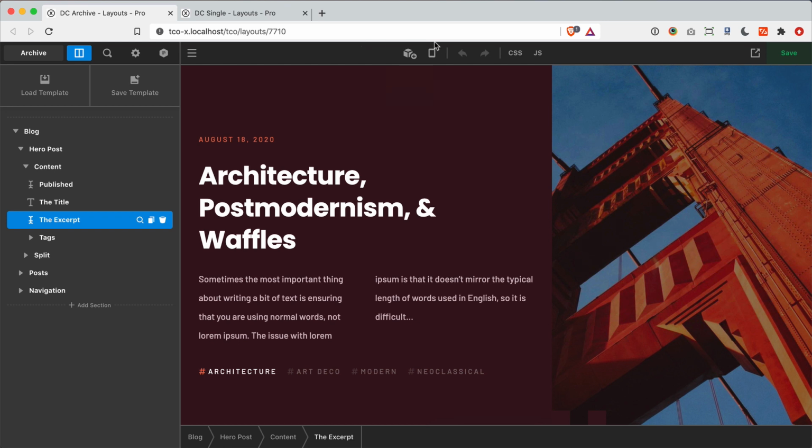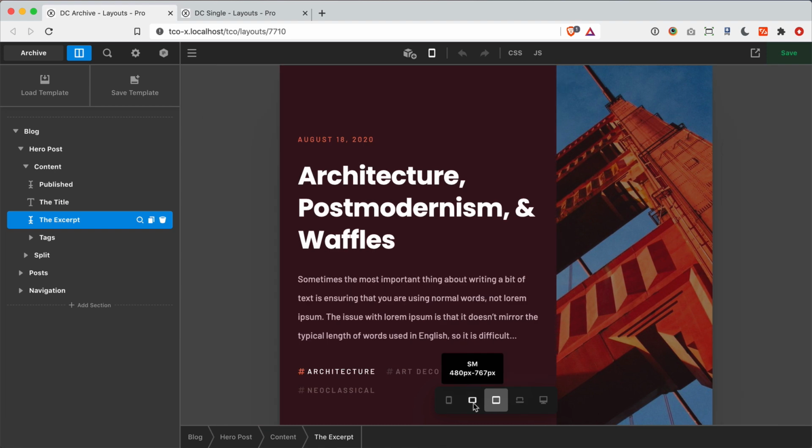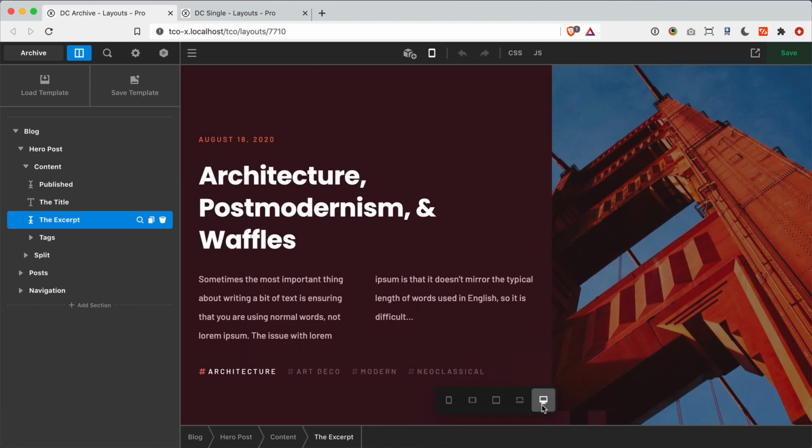The next action is our responsive resizer, which you are likely familiar with from previous iterations of the tool. Clicking on this will just bring the live preview in so you can see things at the different sizes that you're working on in the tool.